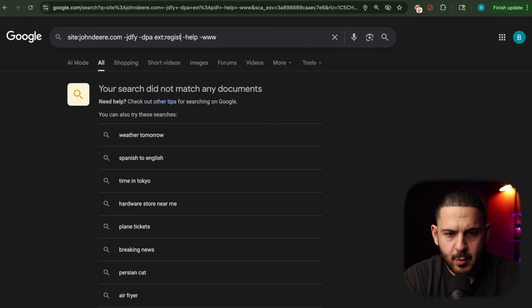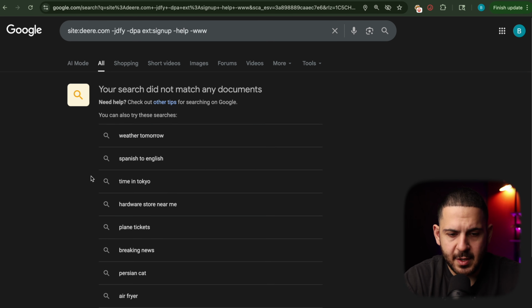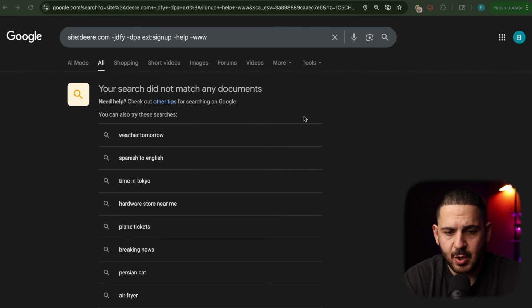Let's do one last one, and we do maybe something like register. Nope. Maybe sign up. Nope. Maybe sign up like this. Maybe we'll look at deere.com. Nope, that doesn't work. But you can see there is a lot of different things that you can look for when it comes to just enumerating on Google, which is extremely valuable because it also shows you some of these websites. And if they're gone, you also get an idea of what was there that you could have gone after while doing these searches. Okay, so there you have it.